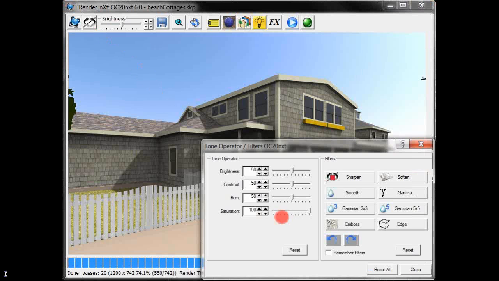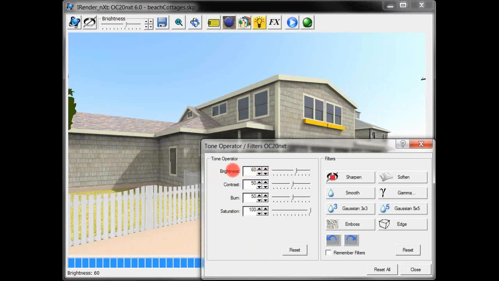So it wouldn't be that big of a deal, but it's even faster when you use this tool. This is the tone operator and filters dialog. And what I'd like to do is just increase the overall brightness of my rendering. That's done right here. So I'm going to bump this up from 50 to 60, and already you can see that the reflection of the sky is much more convincing, and additionally, because now there's more light entering into the building, I can actually see through the glass quite a bit better.